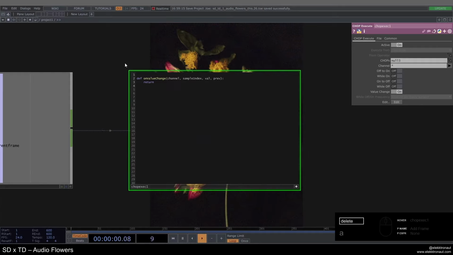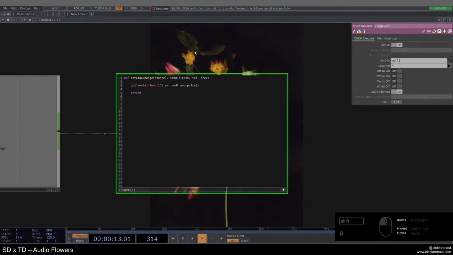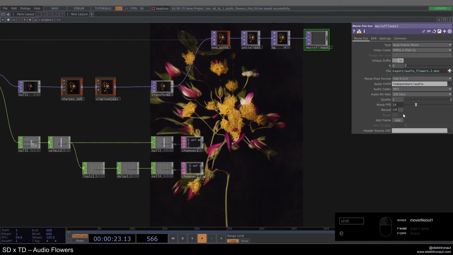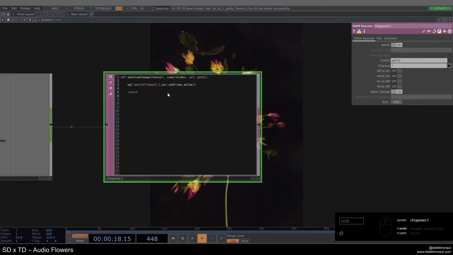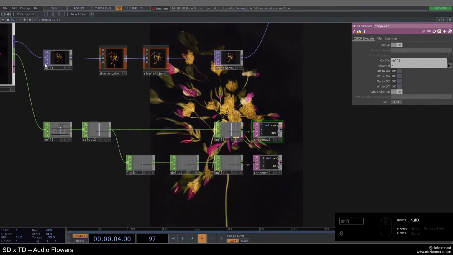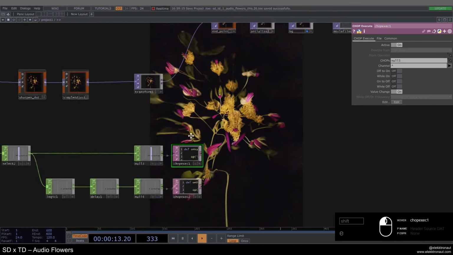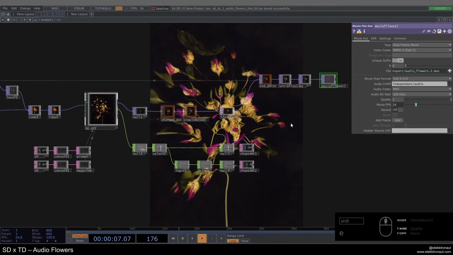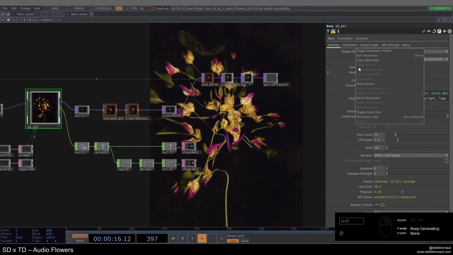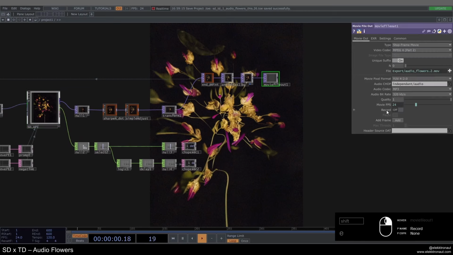So we can just delete everything but on value change. And now we can just type in OP movie file out 1 dot par dot add frame dot pulse. So basically, instead of hitting this button manually, every time the frame changes, it adds the frame. So every time StableDiffusion is done with creating a frame, it's gonna add that new frame to our video. So one last thing I like to do here is to copy this parameter and then bind that with the record.